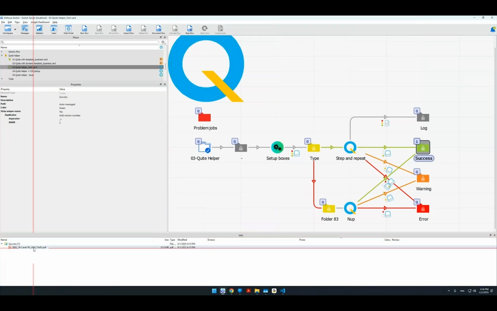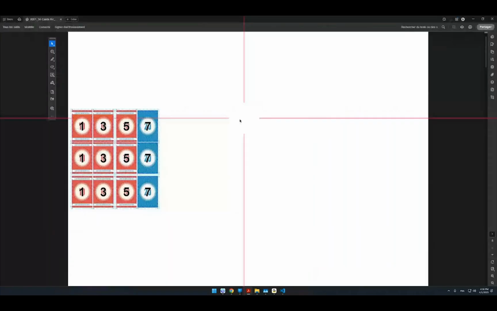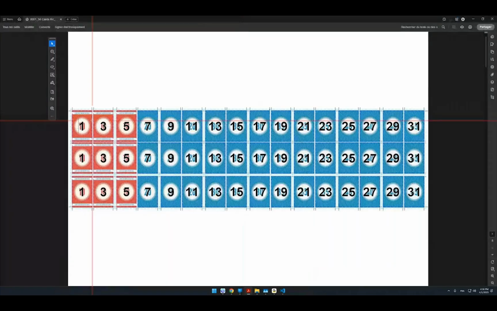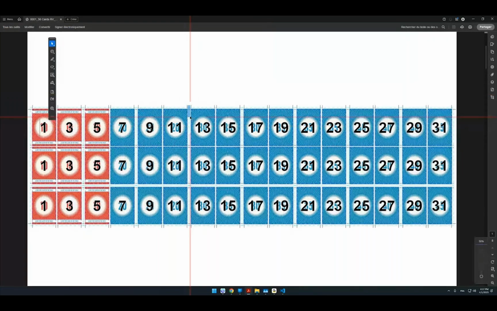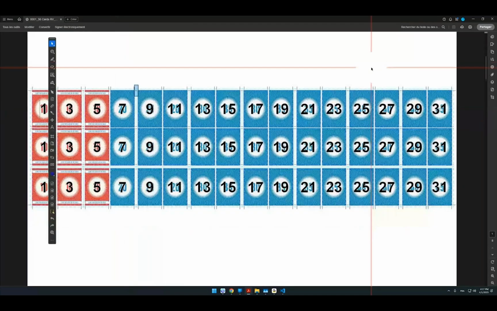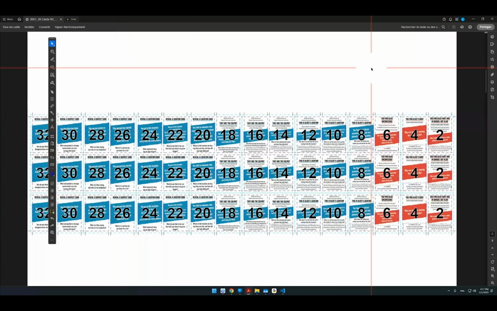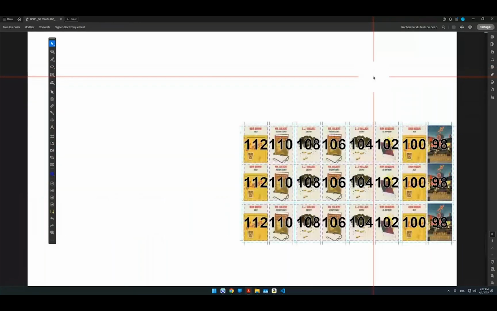So here's my file. And remember, it will be 3 lanes because it's what I asked for. Okay. And as you can see, I have some gutters here. It will be 10 millimeters, 5, 10, 5, 10, 5, 10, and so on. Okay. So that's the base of Quite Hot Imposing.